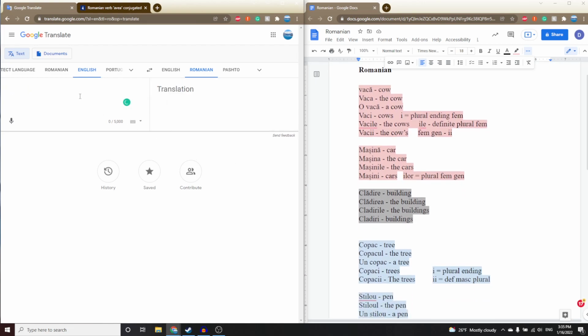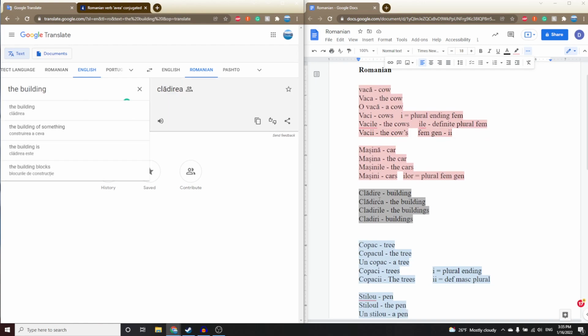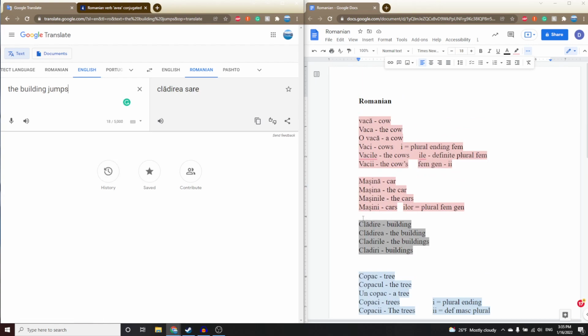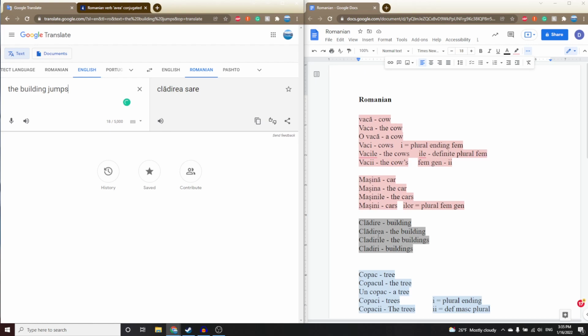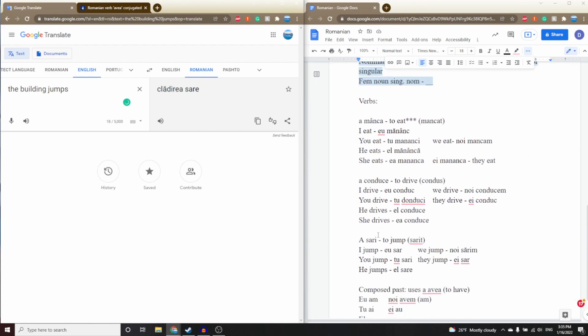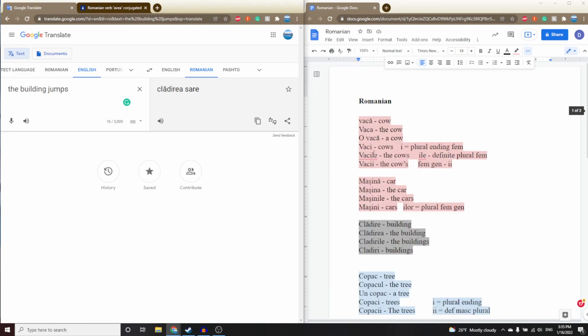Let's try another one. The building jumps. Clădirea sare. Makes sense with our conjugations here. Let's try to get some prepositions going. Pe means on. I mean, at least in this case. Mașina. So the car is spelled with this. So I don't know what case this is. It could be dative.